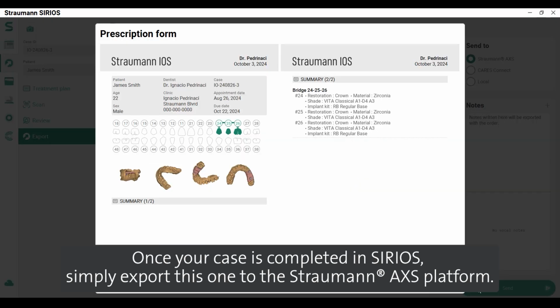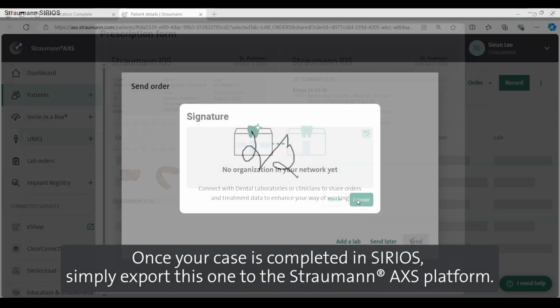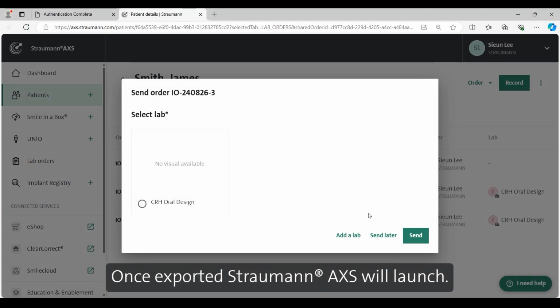Once your case is completed in SIRIOS, simply export this one to the Straumann Access platform. Once exported, Straumann Access will launch.